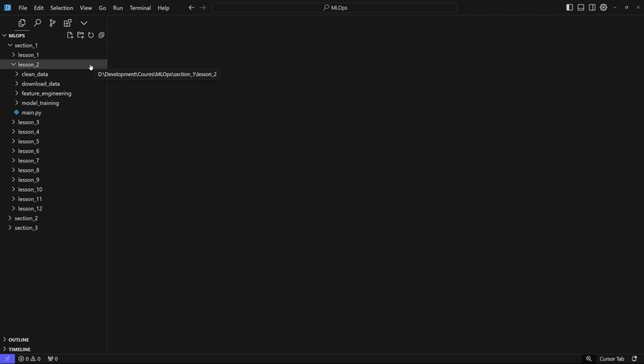Okay, so when you open the lesson 2 folder under section 1, you will have main.py and a couple of folders. Every single folder is descriptive by itself: clean data, download data, feature engineering, model training, and so on. Later down section 1, we will learn that these folders are called components, and they're created for a library that we'll cover later on called MLflow.